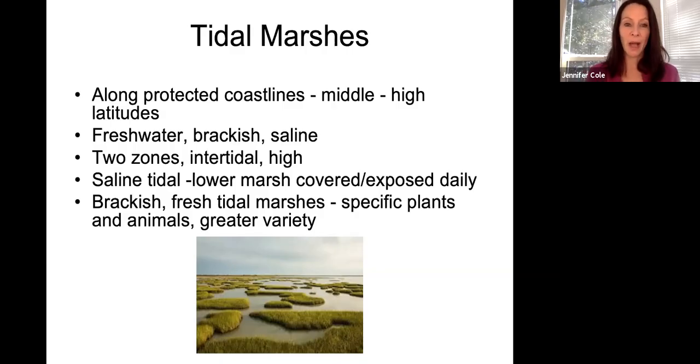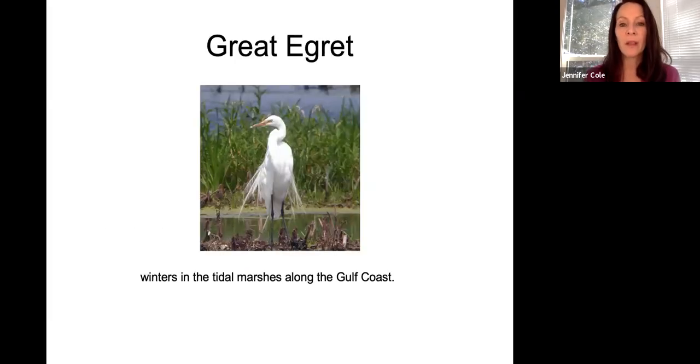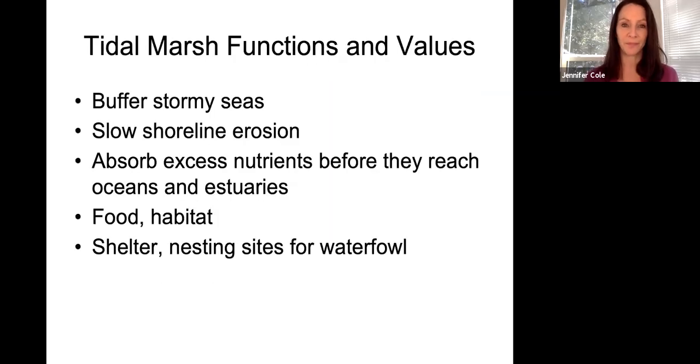So you have this wide variety of animals that can take advantage of this marsh, but a very low diversity of plants. One of the animals that you may see in a salt marsh, a tidal marsh, is the great egret. Beautiful bird. If you've ever seen one take off, it is really kind of otherworldly to see such an enormous bird go away. It's different from a snowy egret, which we'll look at later.